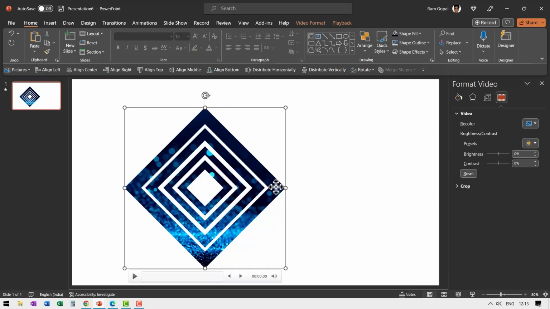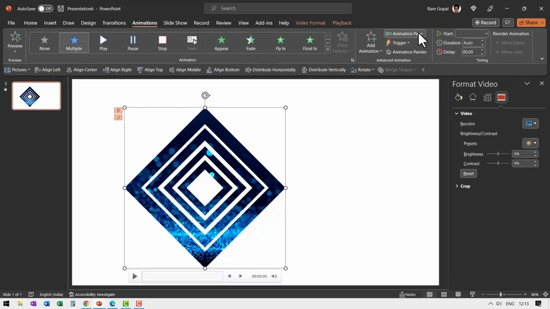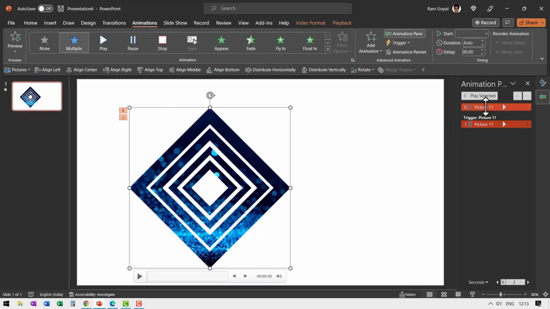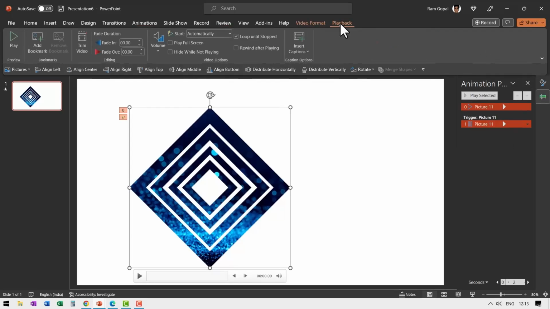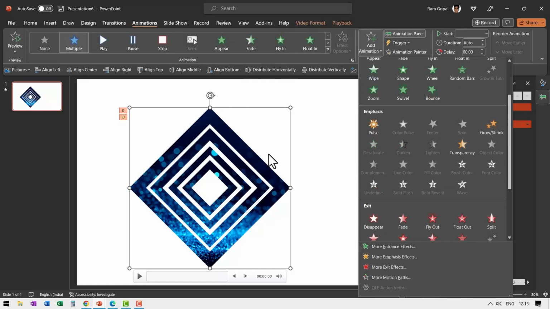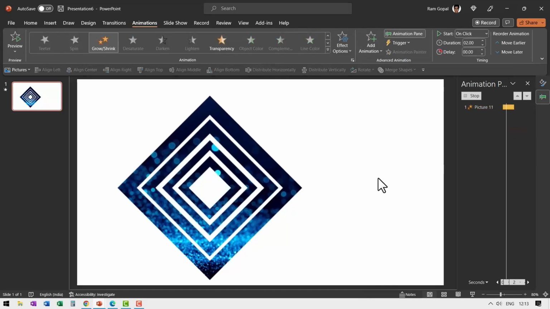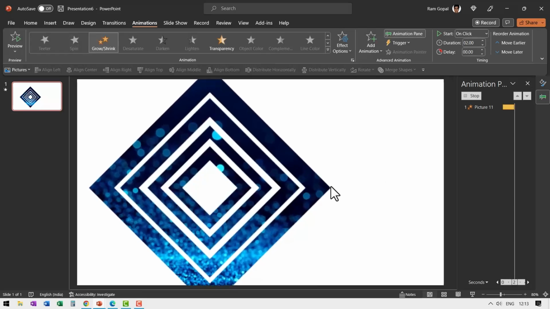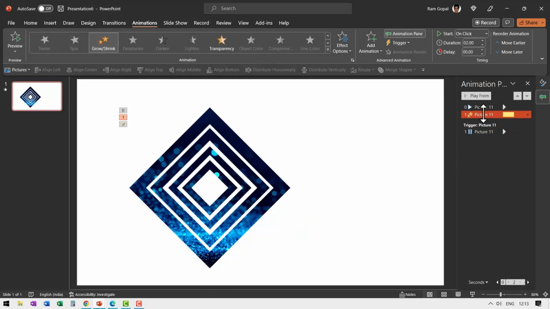Let us select this. Go to animations and go to animation pane. Now you can see that these two animations are already on, and that is because we went to playback and said play automatically and loop until stopped. Now we want additional animations to this. So let us go to animations and go to add animation. We can make it grow and shrink. Go to grow shrink, and this is how it grows. It is growing too much, so we don't really need that much.